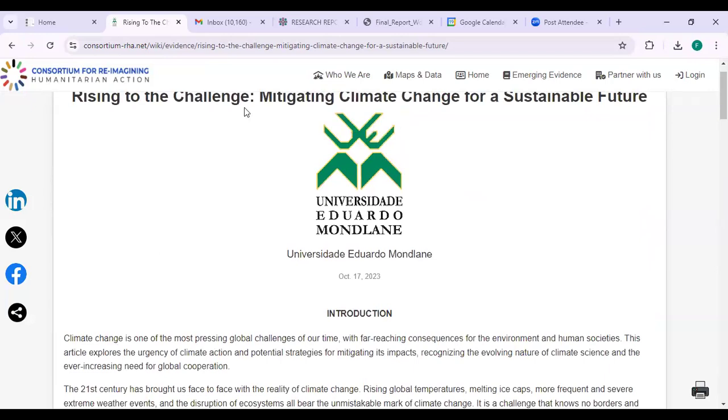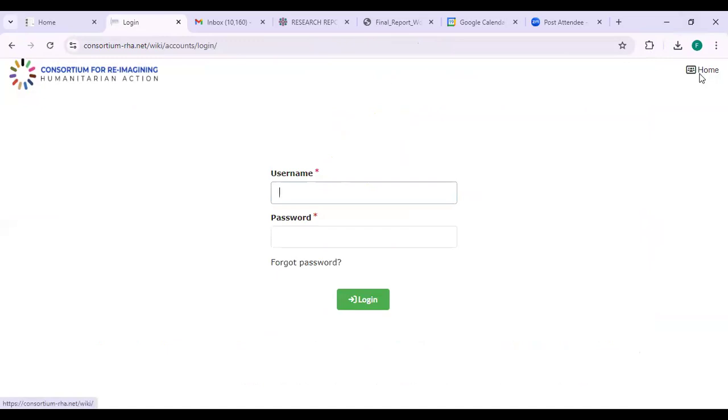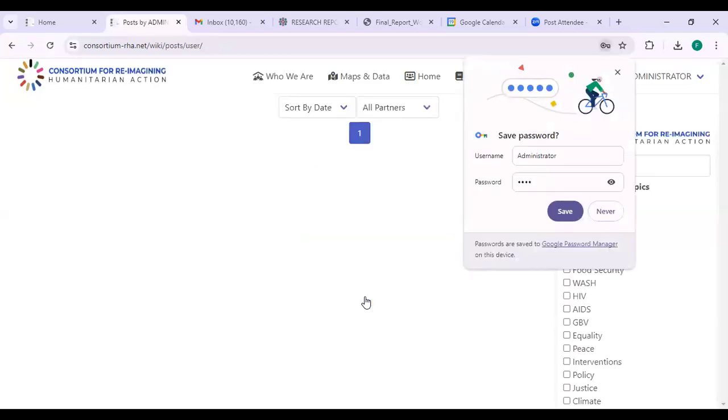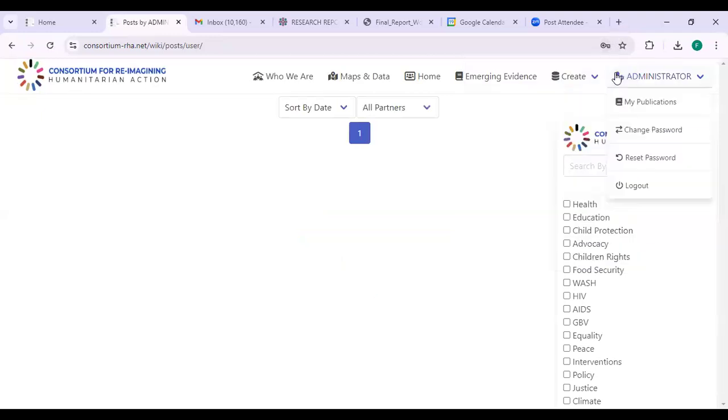Now, let me first of all go to the practical aspects of it. I have an account here, and I want to log in. So I can log in as an example. Then I can just put in my details, and I can log in. When I log in, I come to this page, and this page allows me to do different things.